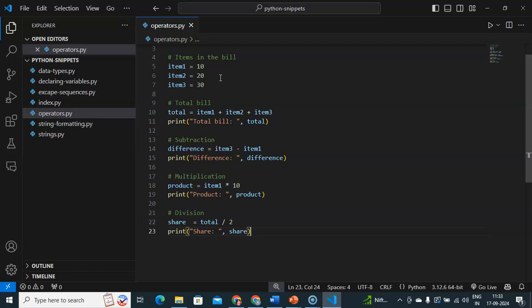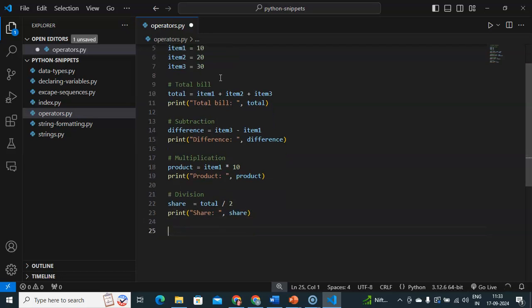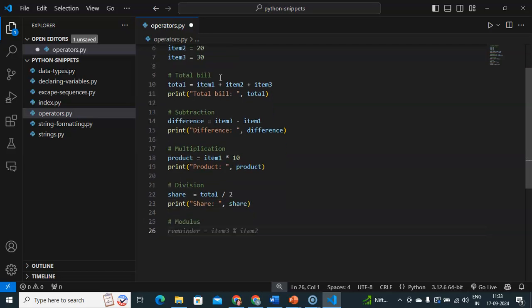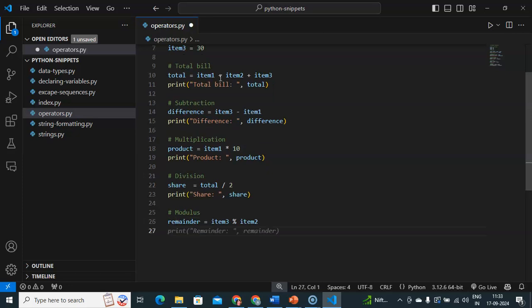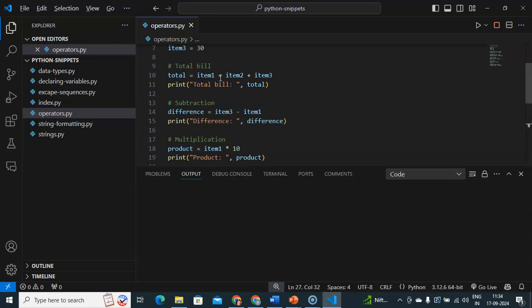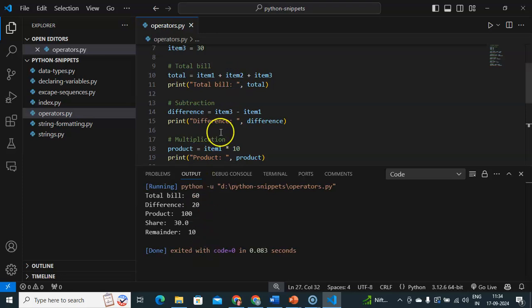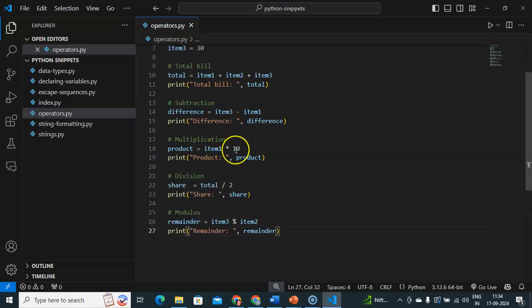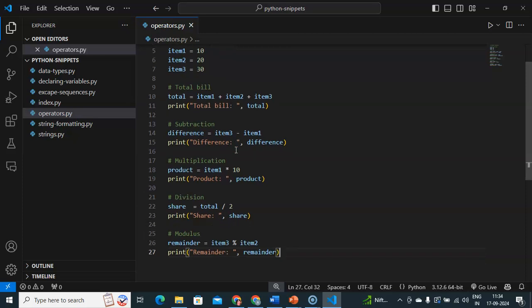These are the arithmetic operators. We do have modulus, in case you want to divide a number by another number, and that gives you the remainder, which is for checking divisibility, whether it equals 0 or not. So here it will give you the remainder of item 3 divided by item 2, and whatever remainder comes it will print. Let me show you: the remainder is 10 because item 3 is 30 and item 2 is 20.